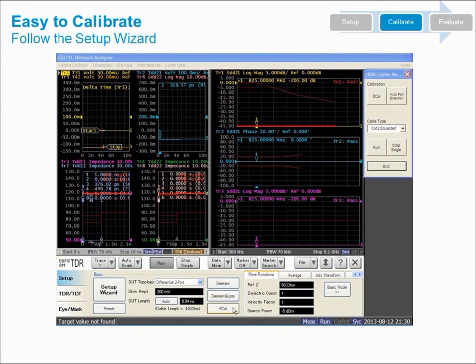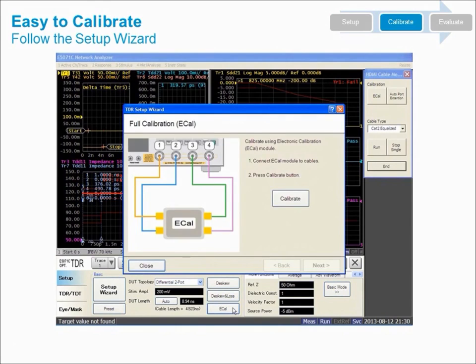Next step is calibration of the test system. Remove the unwanted effect of test cables, connectors, and fixture other than the DUT. It is also easy. You just need to follow the instructions. Then you can finish the calibration of the test system.